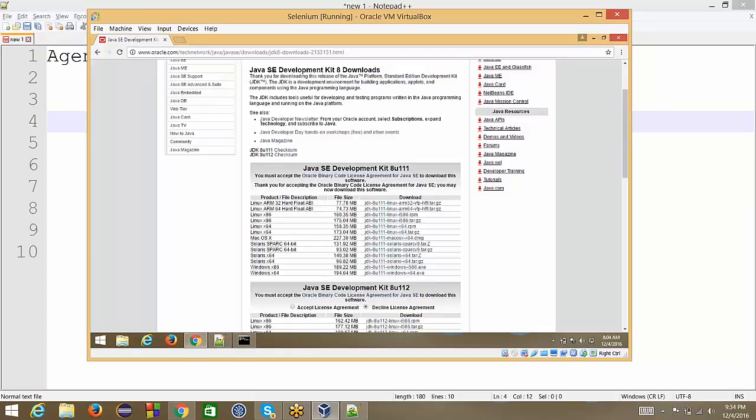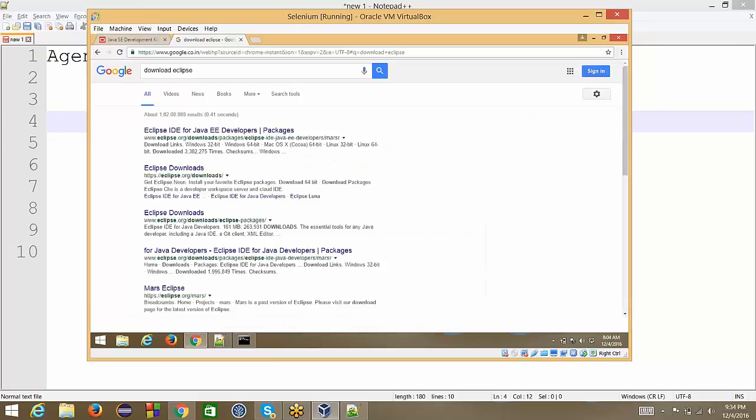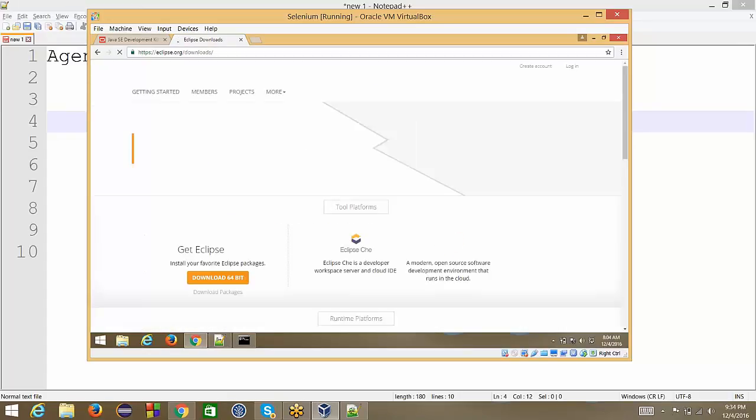So what I did was I downloaded Eclipse. So what we can do is we can search for download Eclipse, and we see Eclipse IDE for Java EE. There are two versions of Eclipse that we see, one for Java EE and one for Java developers. So I'm going with the second link, Eclipse downloads, and there multiple choices will be available to us.